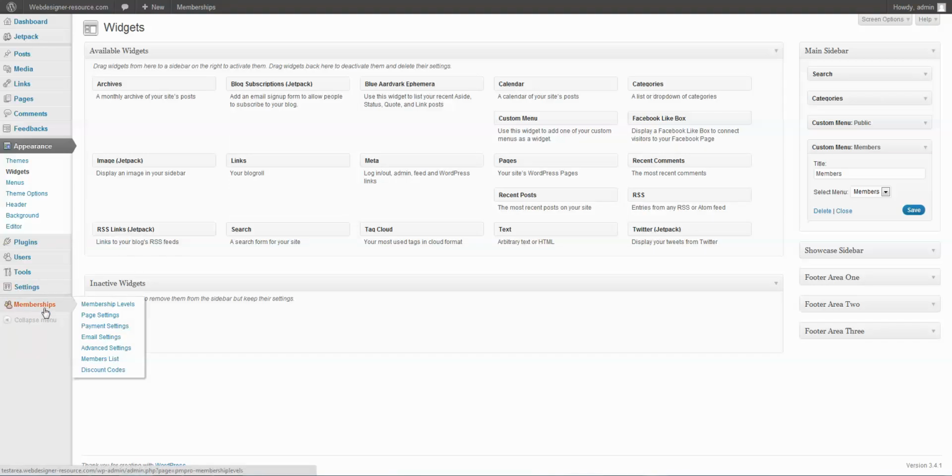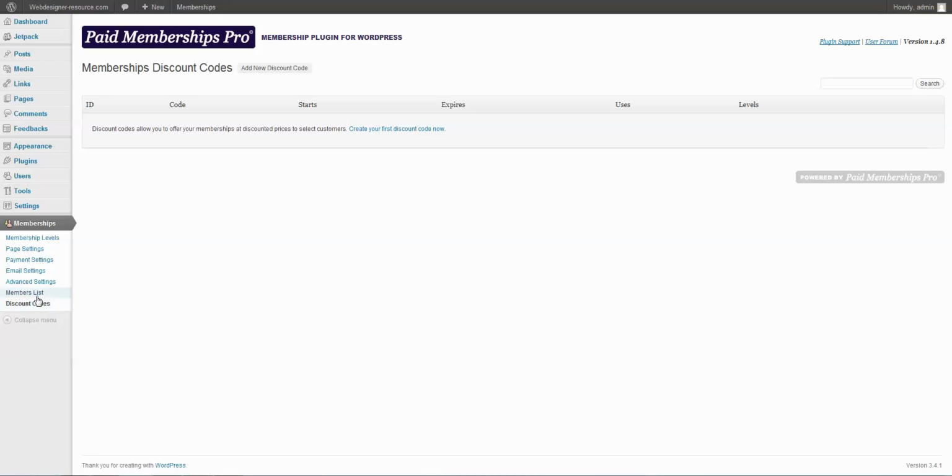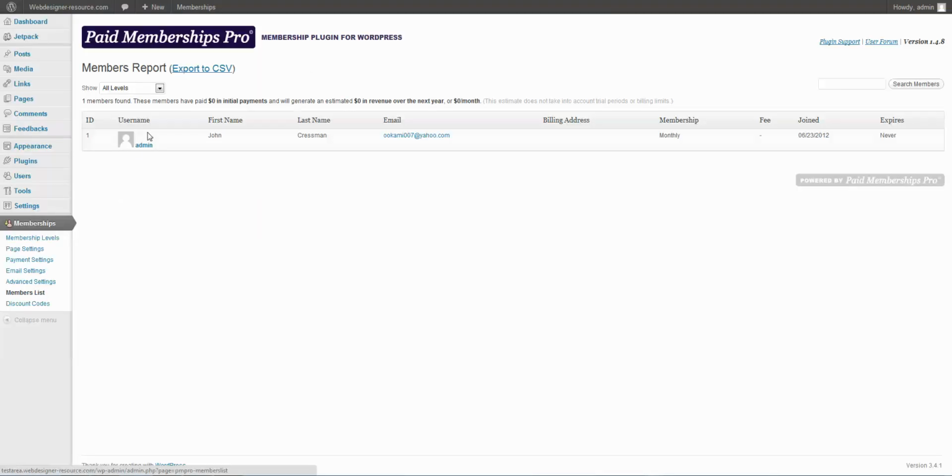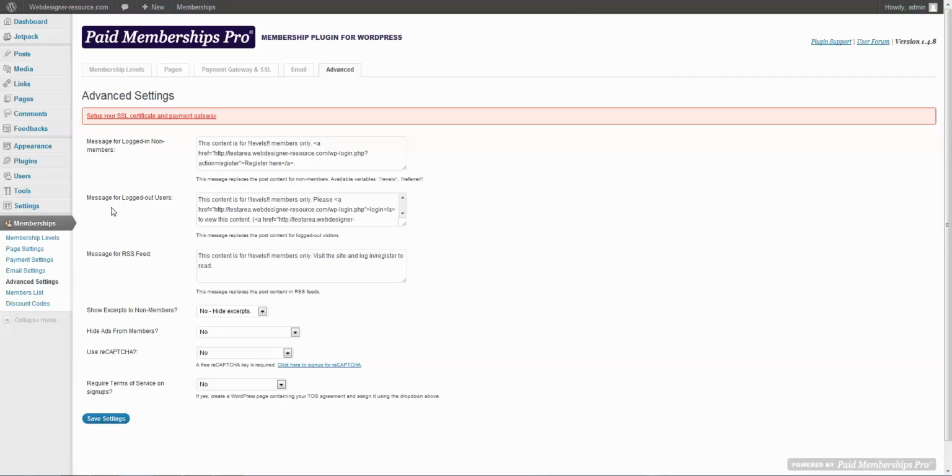Now there are many options, many things that you can do to customize this. You can offer discount codes. You can actually come in and see all the members that you have. Under advanced settings, you can add CAPTCHA, do the terms of service requirement, like I said. And for the logged out users, you can customize those messages so that you can display whatever content you want, like, sign up for a membership to get access to this.